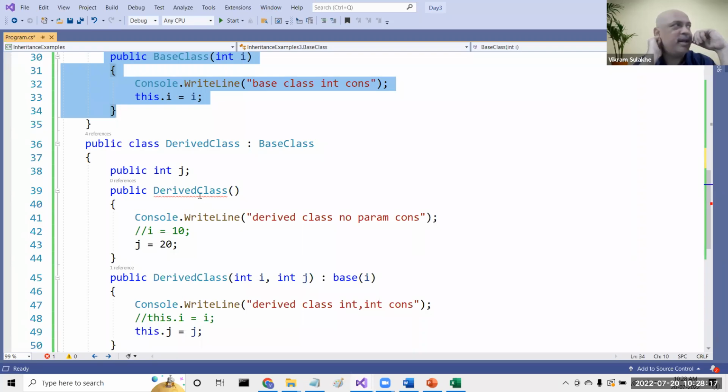Why is this code giving an error? Because, sir, we have deleted that no-param constructor. And what is line number 39 trying to do? It's calling the base class constructor, so it's giving an error.